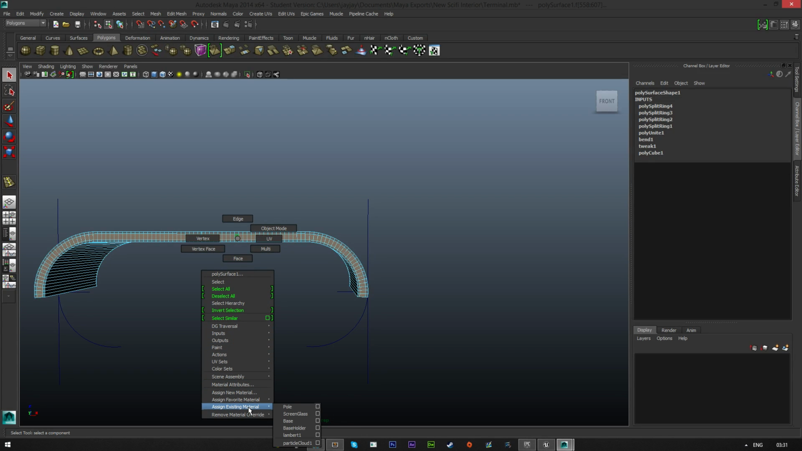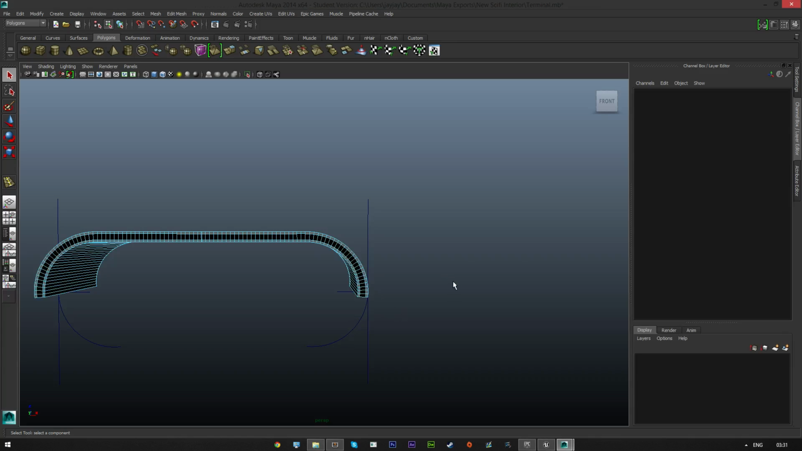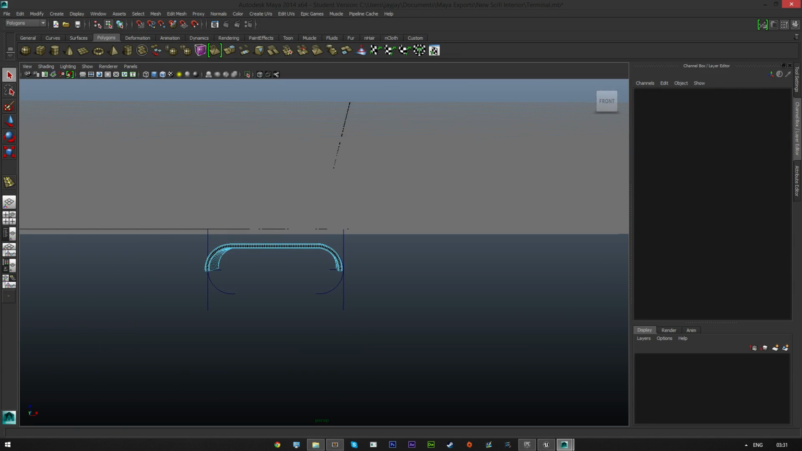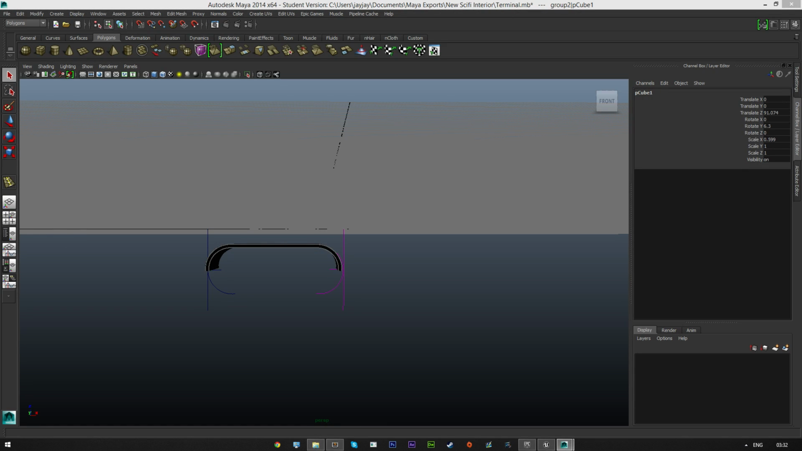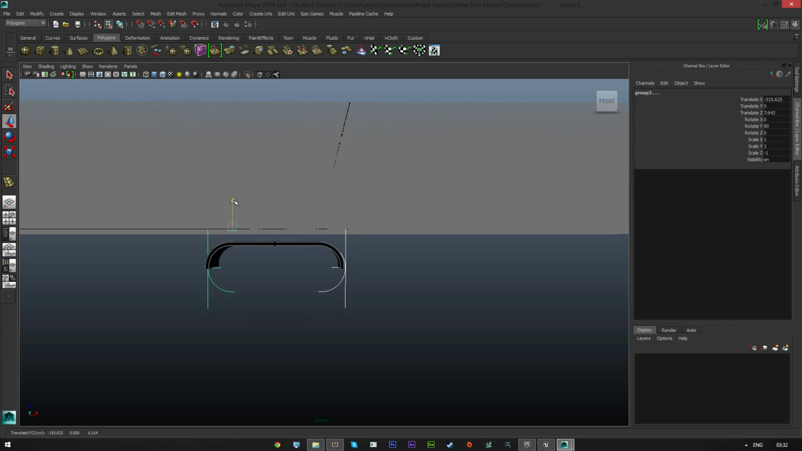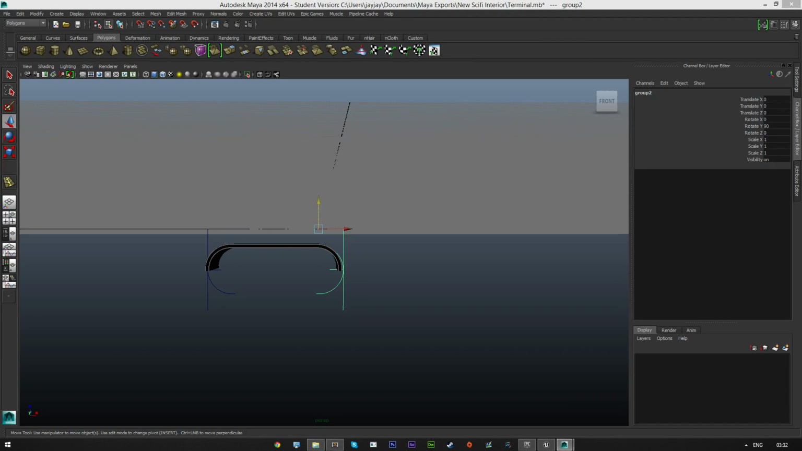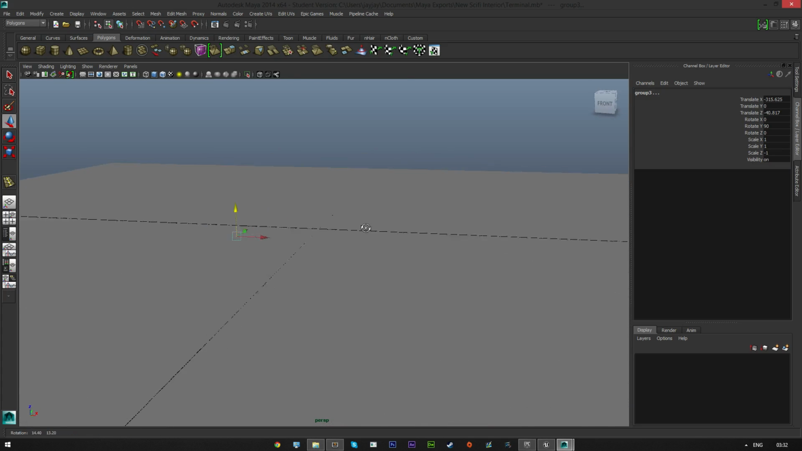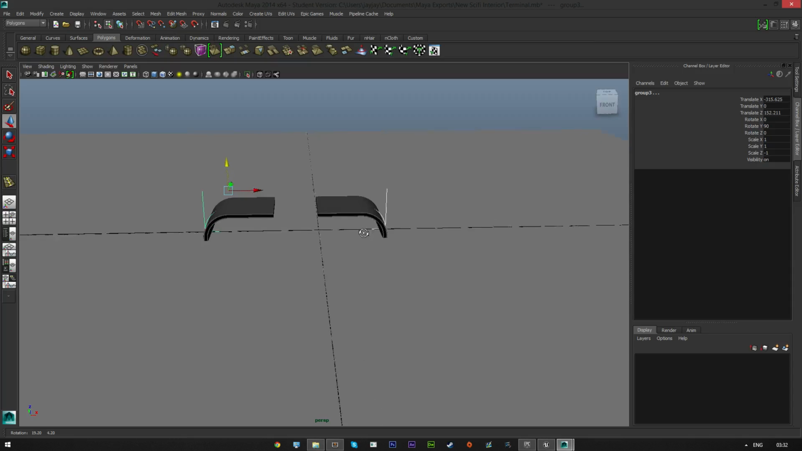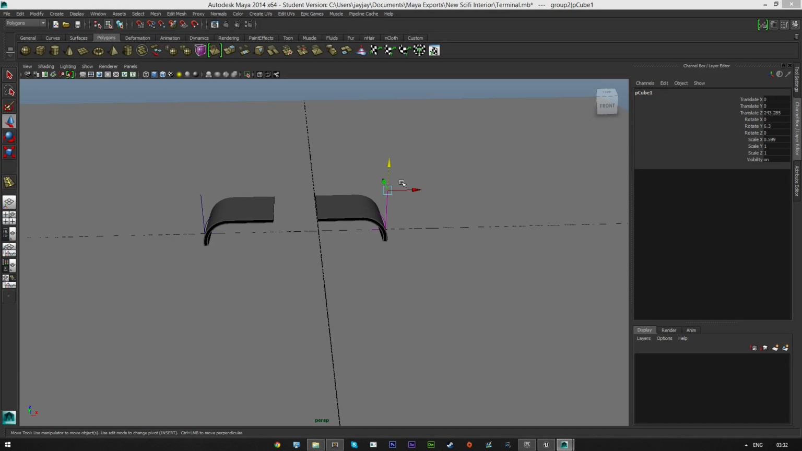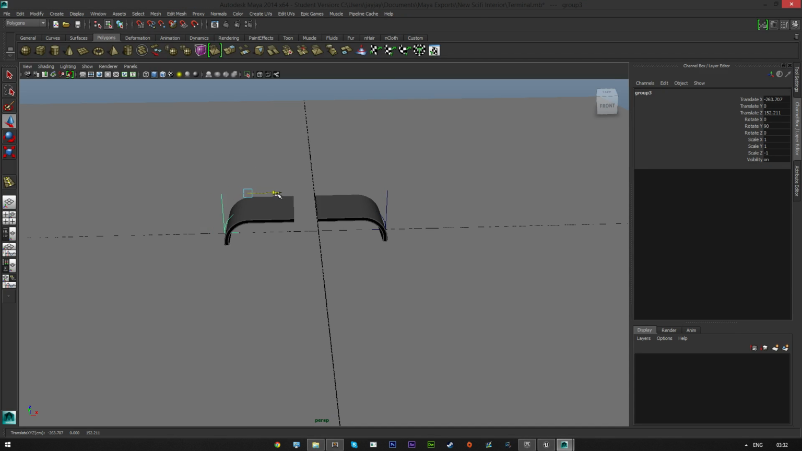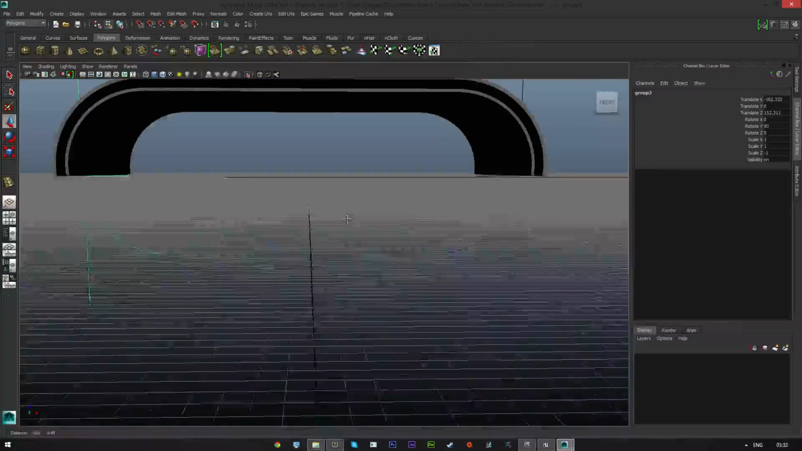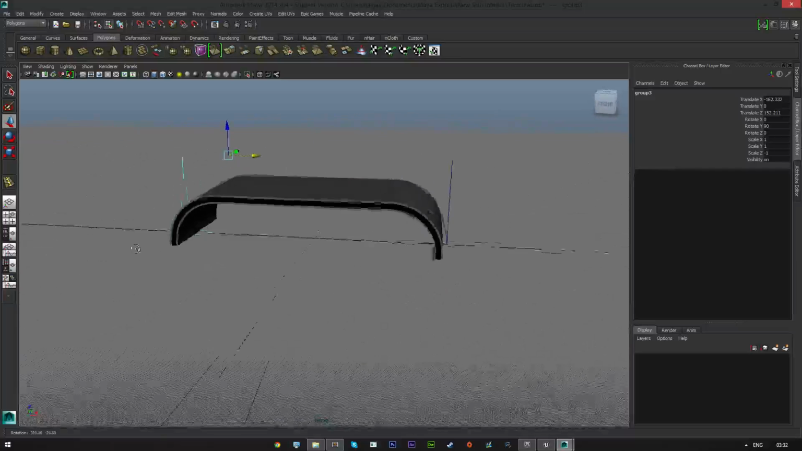Okay, so let's assign an existing material and call it base. That's going to be a problem. Or maybe not. Not going to lie, expect it to be more of a problem than that. That's pretty perfect.